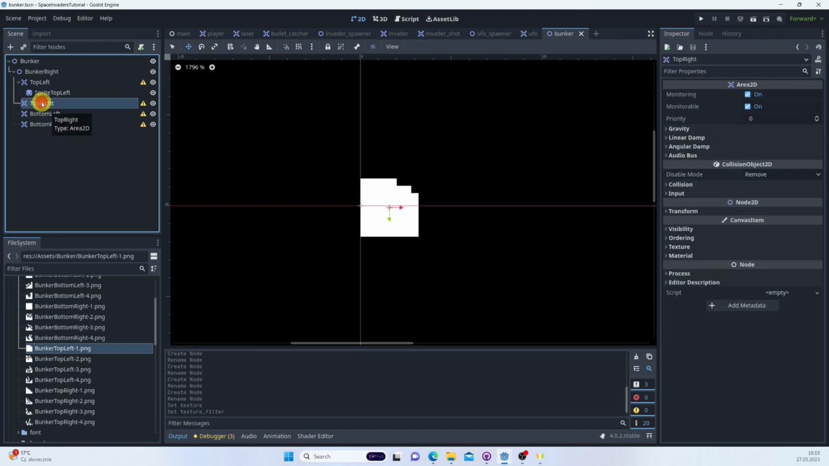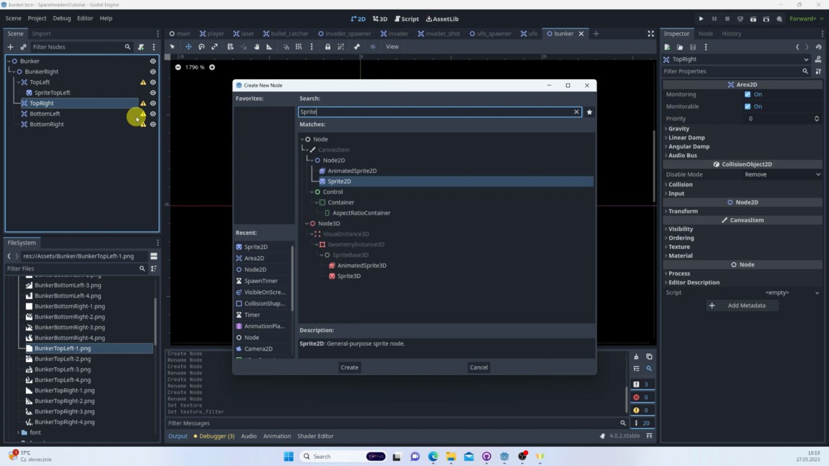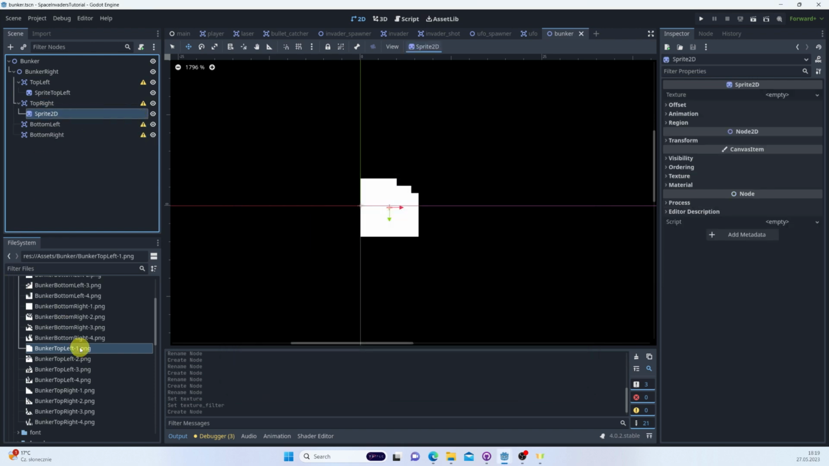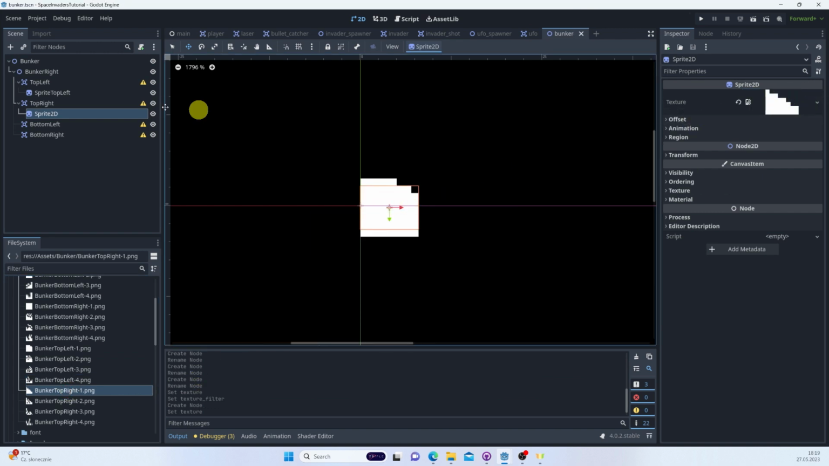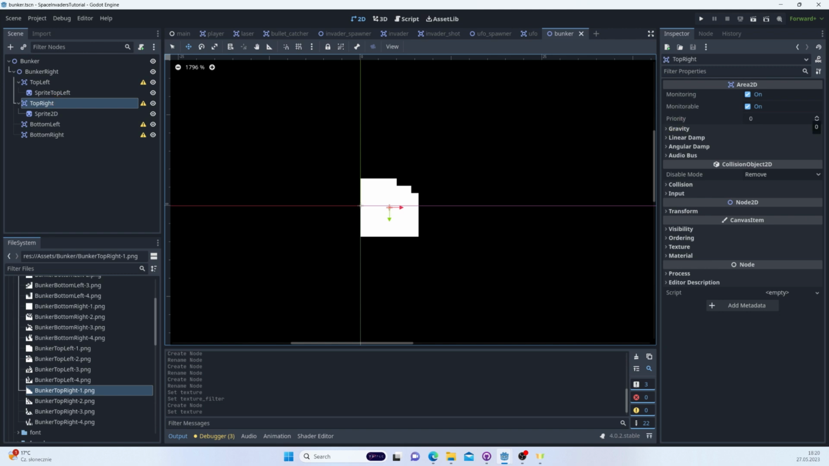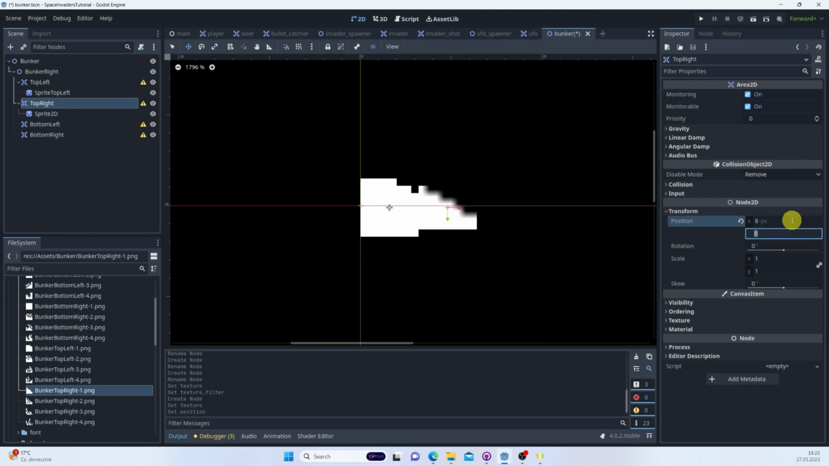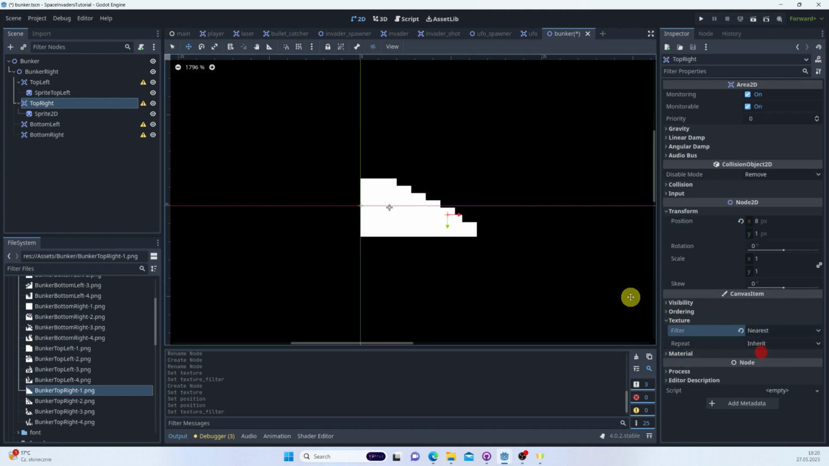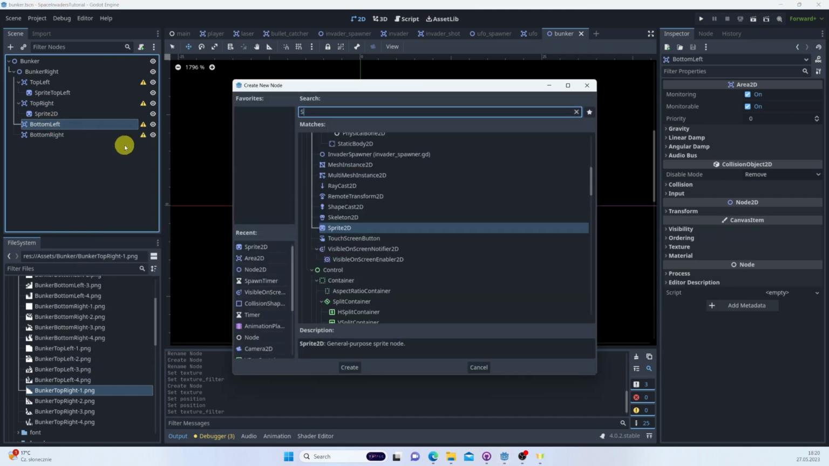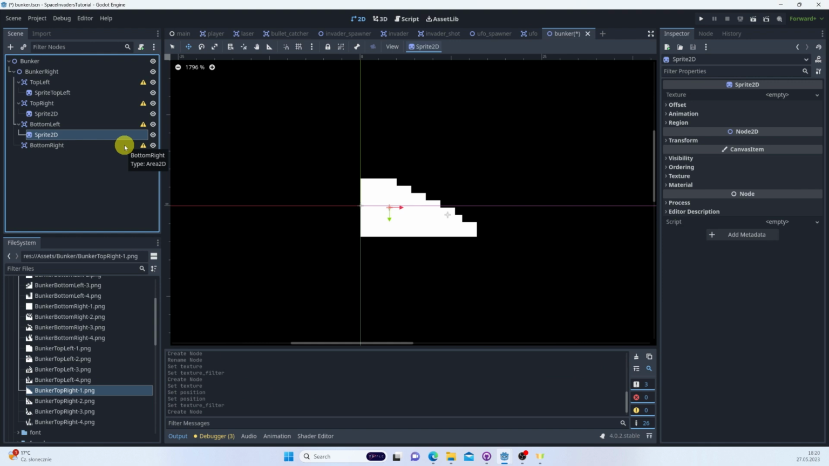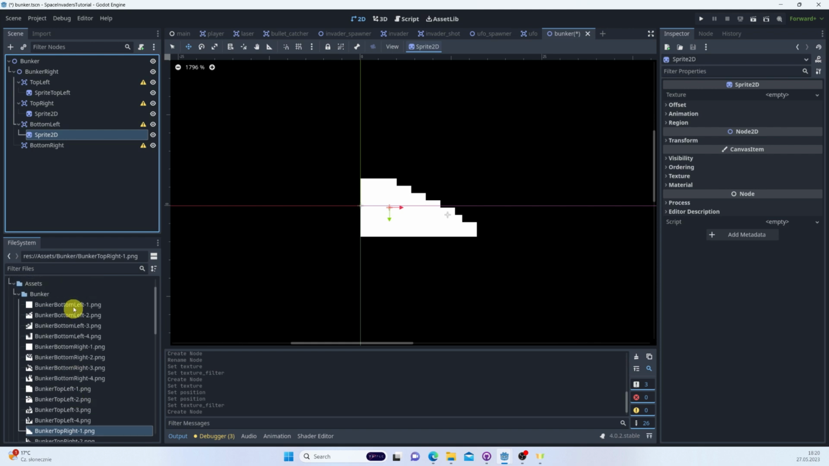Then let's go to top right, add the Sprite2D, set this to top right, but of course there's an offset, and the offset is 8 and 1, and set this to nearest. Then we have bottom left, which has, you guessed it, Sprite2D, and it's the bottom left.